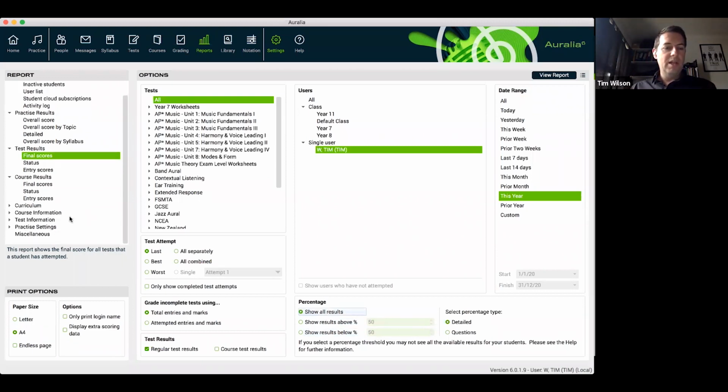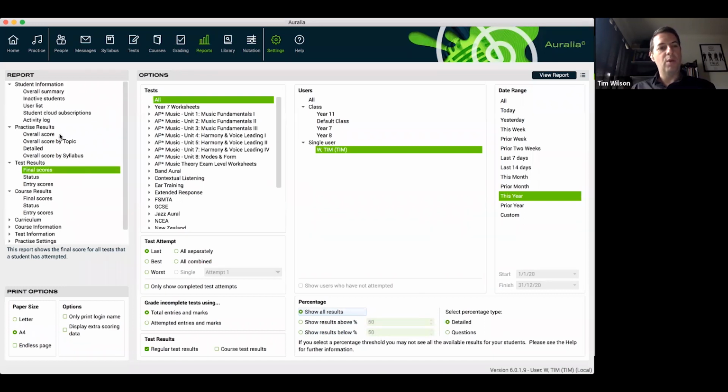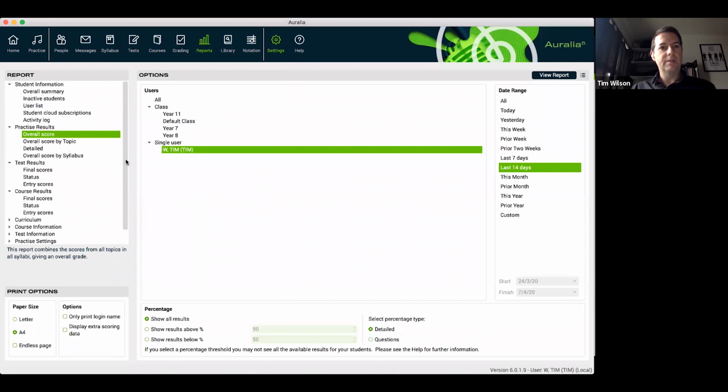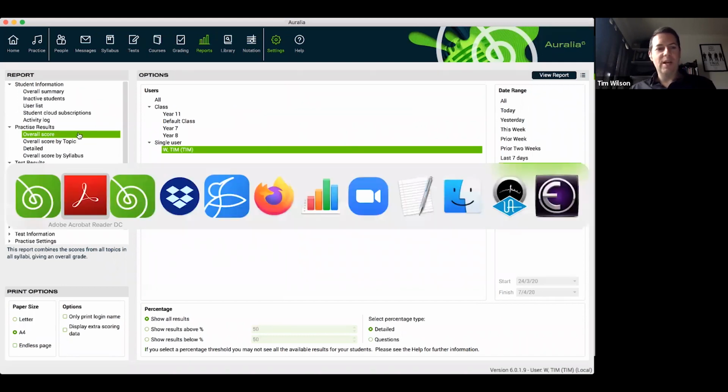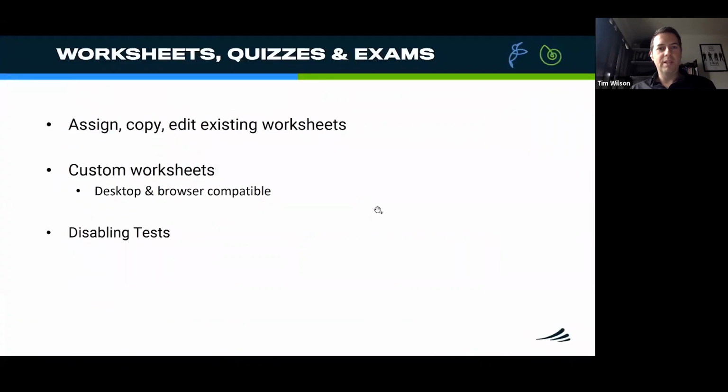Lots of other report types in here, which I won't go into now, but again, we have a separate worksheet that deals with those. Not a separate worksheet, a separate training video that will explain those in more detail.